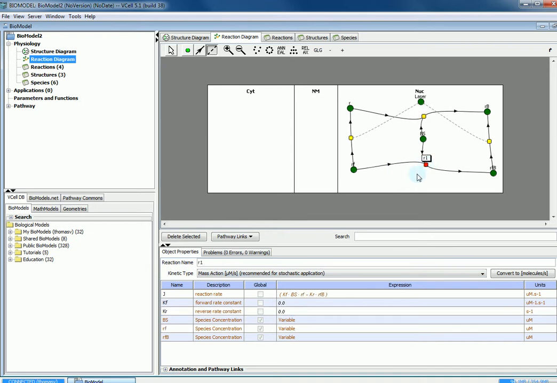And now we can select the second binding reaction and change its name to RAN FITC binding. Leave its kinetic type as mass action as well, and just as the previous reaction, the forward rate constant is 0.02 and the reverse rate constant is 0.1. And now we can start working on our bleaching reactions.